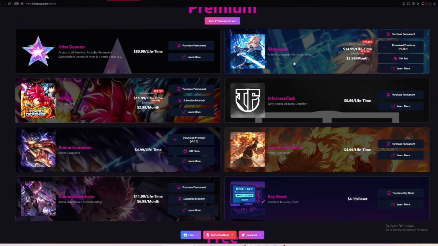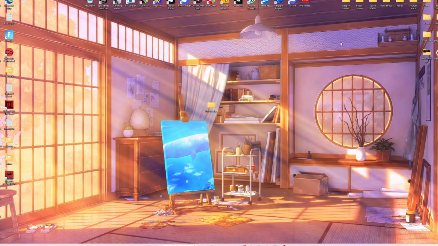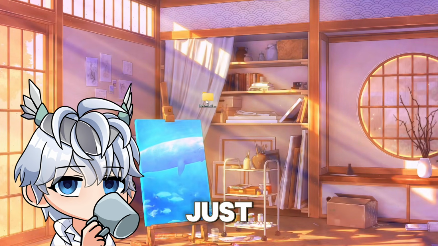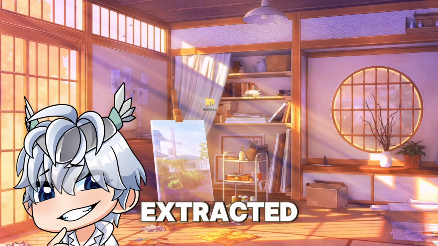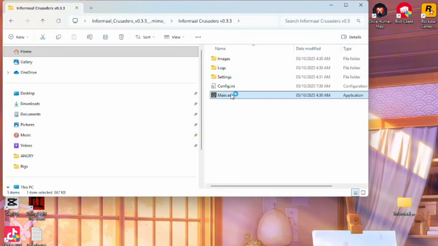Okay, once you bought it, you want to download it by clicking the download premium version. Don't close your browser, just minimize it. You want to come to your desktop. Normally once I download it, I just put it on my desktop. Then you want to extract it. Once extracted, you want to open this. You open that, you open this, you have to wait a bit.